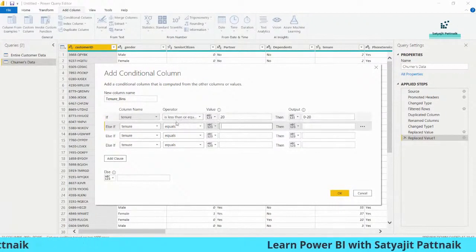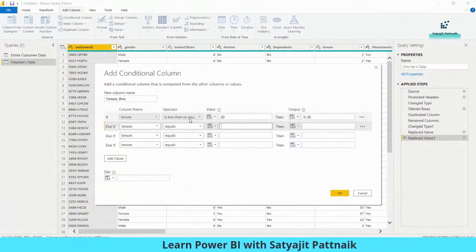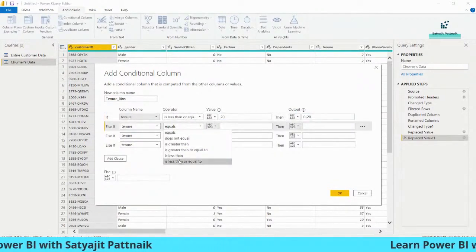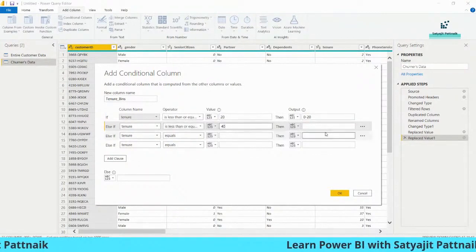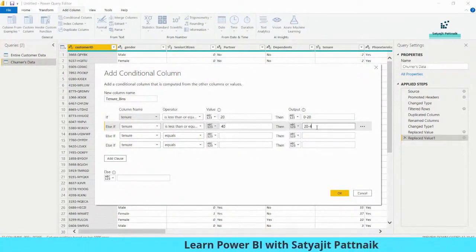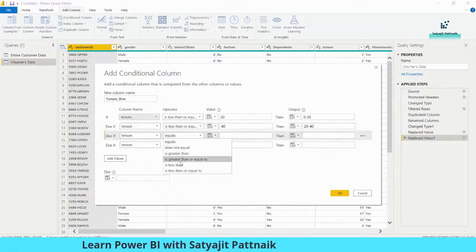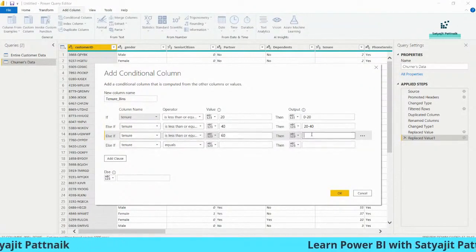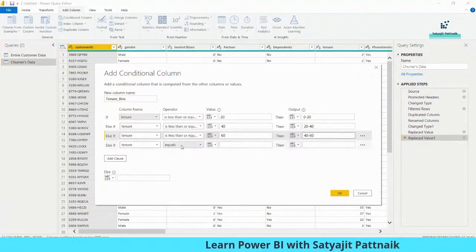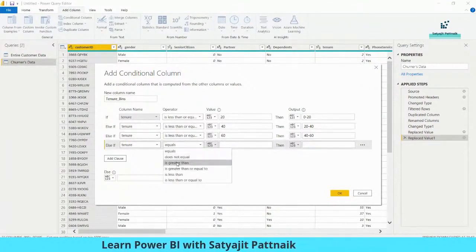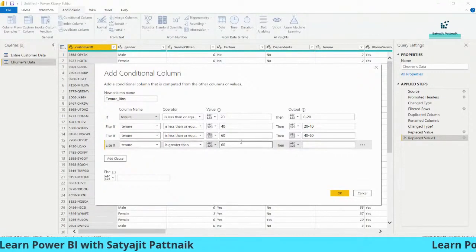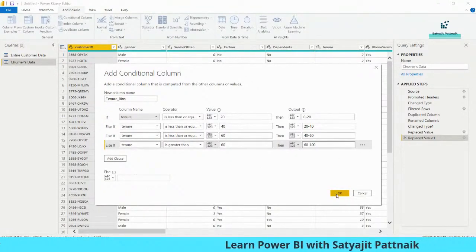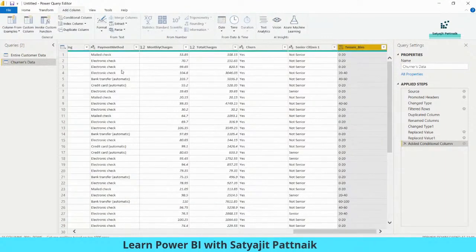No, it's not missed because it's less than or equals to. That means 20 will still be covered in this particular bin. If it is less than, then yeah, it might be missed. But what I'm doing is less than or equals to. Greater than 60. That means from 61. Okay, 60 to 100. Okay, so everything is done right now.